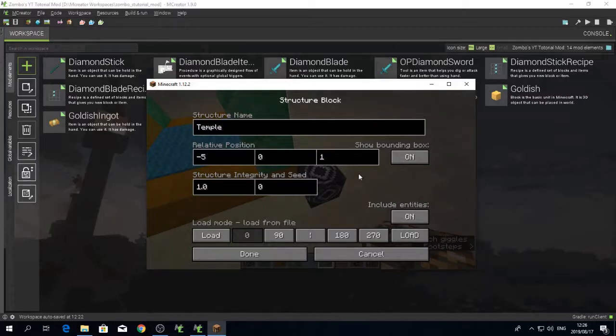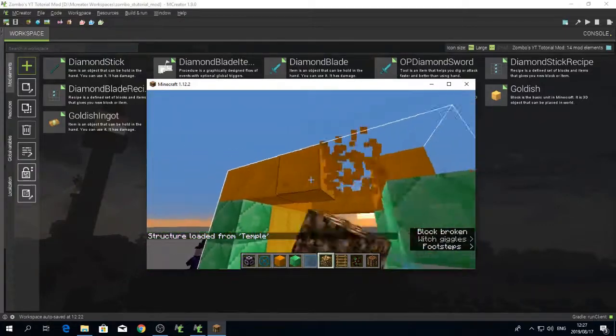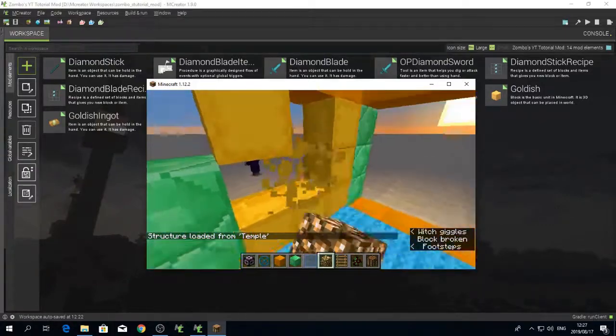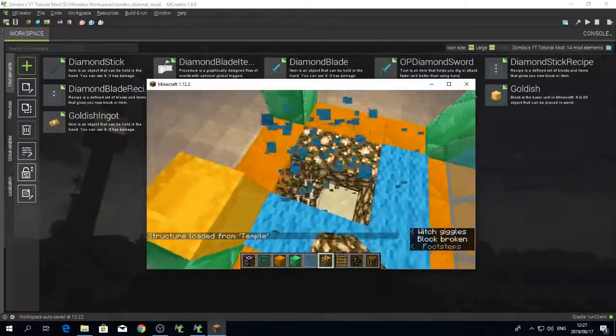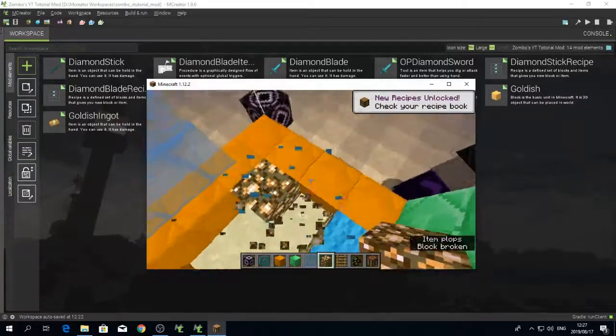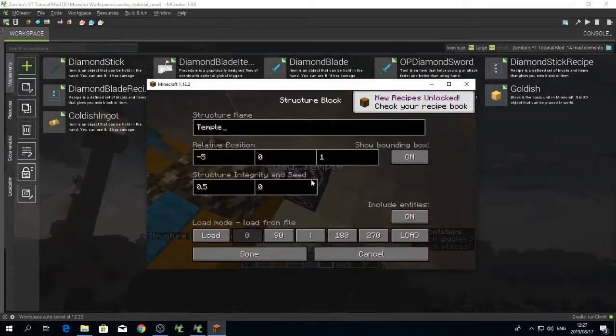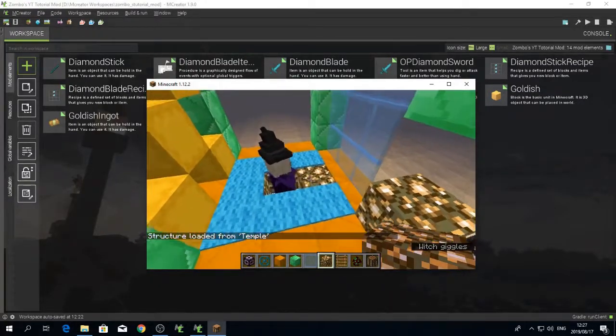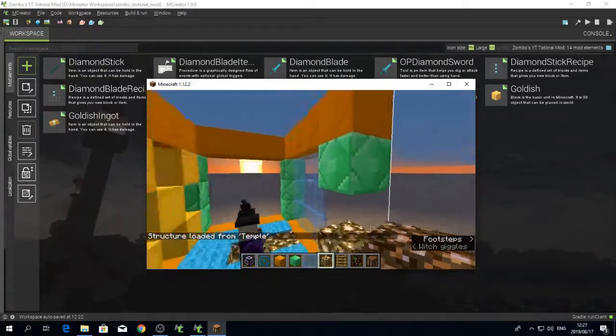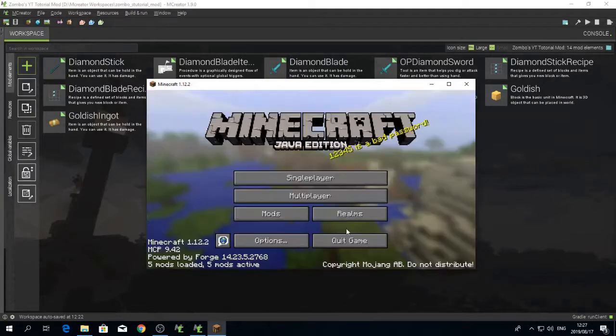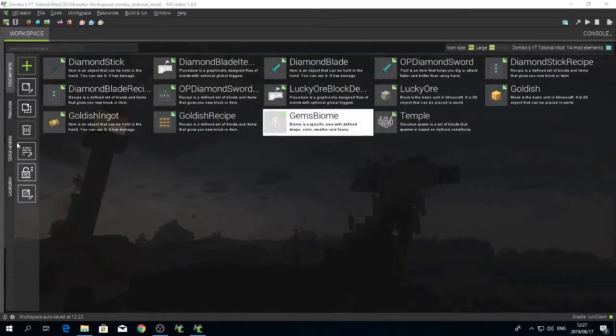Also, what you can do, you can say structure integrity. Let's do 0.5. Okay, and we say load. If I just remove all of this quickly, only some of it should be replaced and not all. Yeah, you see? So that was replaced, but that wasn't, and the carpet on top wasn't. So that's integrity. But I don't think you can really change that here unless you go into the code.